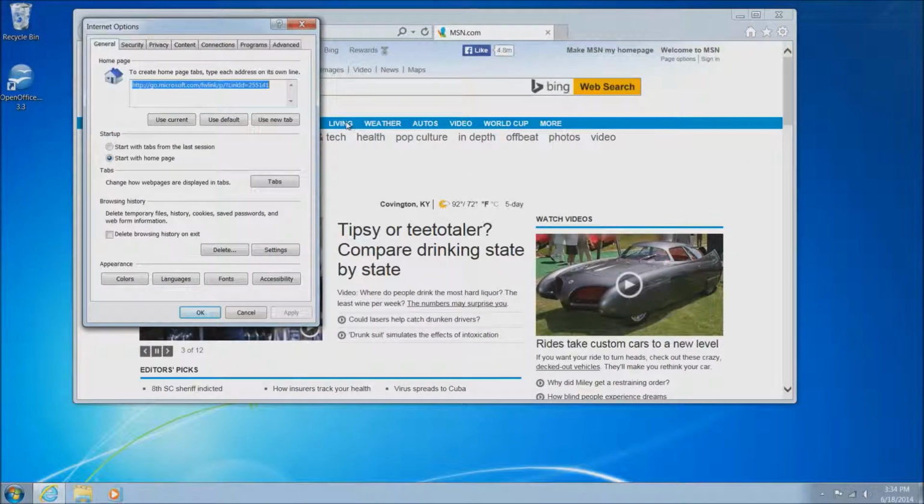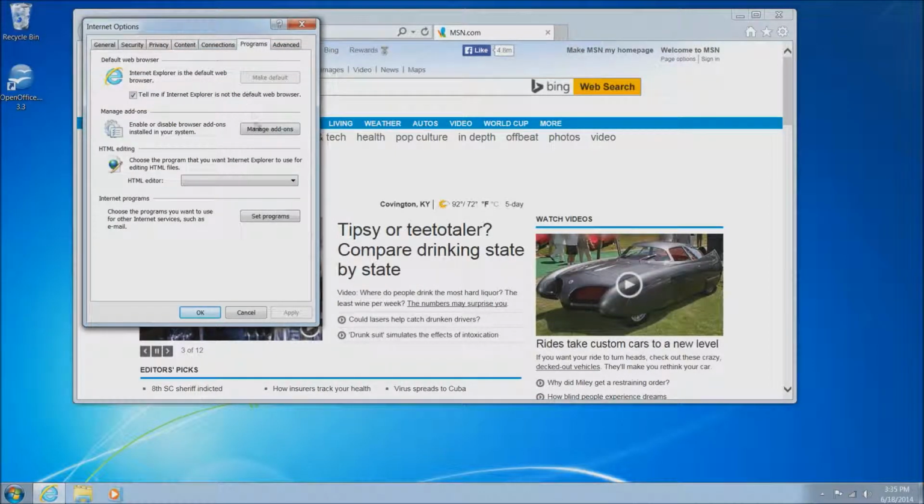Once you're in Internet Options, here's your home page here, which is default MSN. If it's anything else, I'd probably just go ahead and click this Use Default button and then click Apply to reset it. And once we've done that, we'll want to go ahead and look in Programs and then Manage Add-ons.